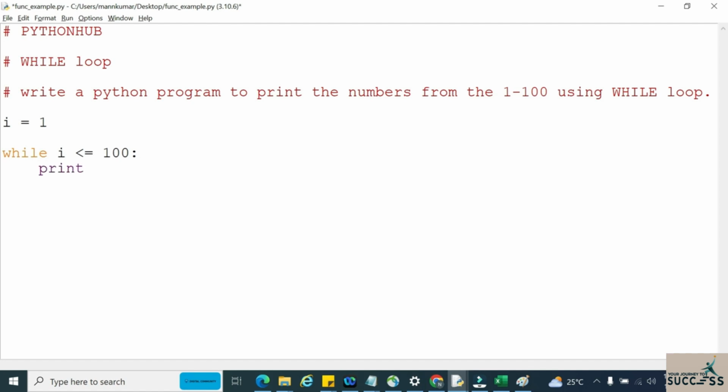Okay, print the I value. As long as this I value is less than or equal to 100, I want to execute this loop. So in the next line, I want to increment the I value.